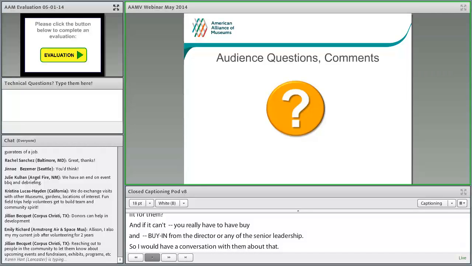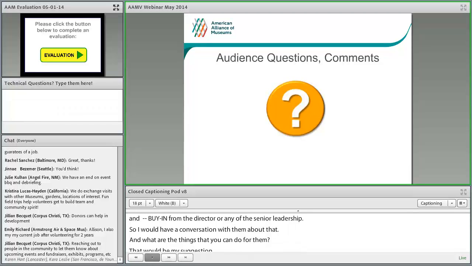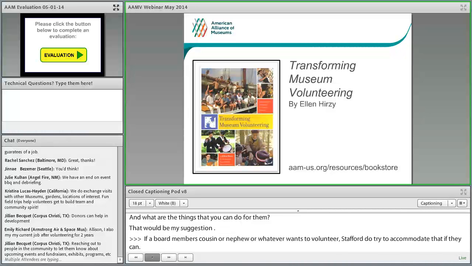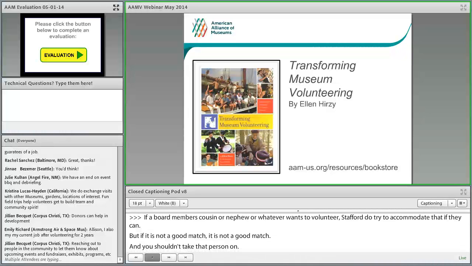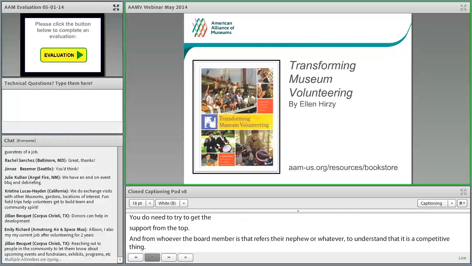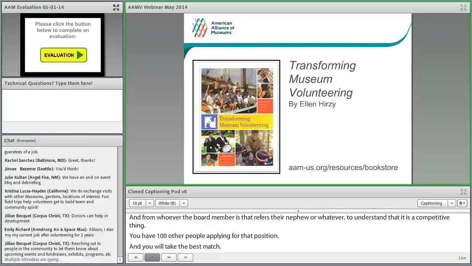I know that if a board member's cousin or nephew or whatever wants to volunteer, staff do try to accommodate that if they possibly can. But if it's not a good match, it's not a good match, and you shouldn't take that person on. You do need to try to get the support from the top, and from whoever that board member is who refers their nephew, to understand that it's a competitive thing. You have 100 other people also applying for that position, and you're going to take the best match. And so you need to get that buy-in and not have a climate where people expect that this was just going to automatically happen. It's easier said than done.